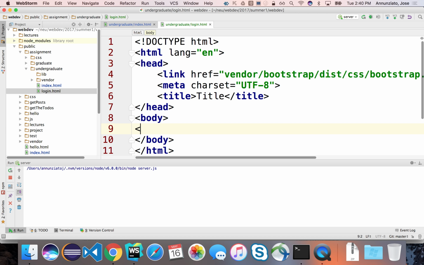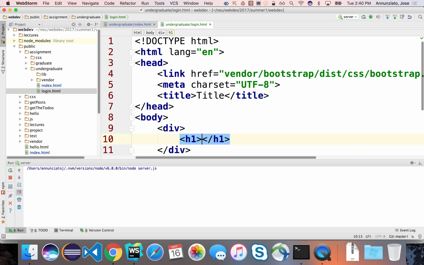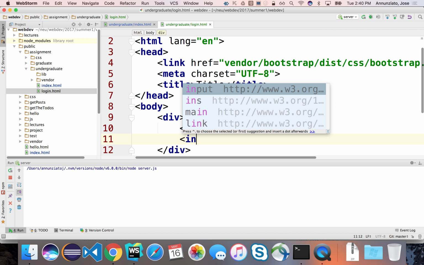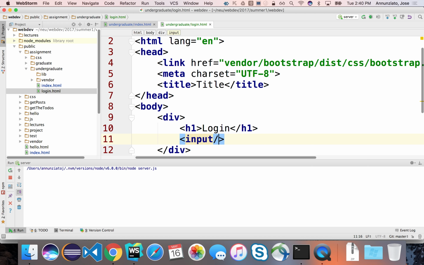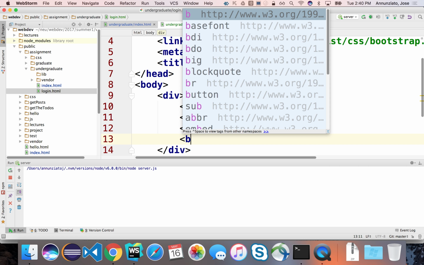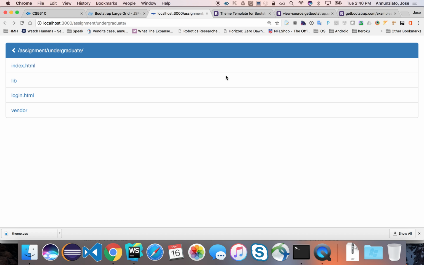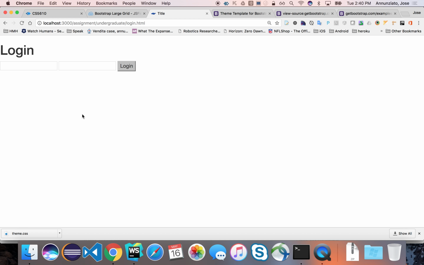And we're going to have maybe an outer div. We're going to have maybe an H1 that says login, and a couple of input fields. So maybe an input field where we could put in the username, and another input field for the password, and maybe a button that says login. All right, so let's navigate there. If we go to login, there's what our login would look like.